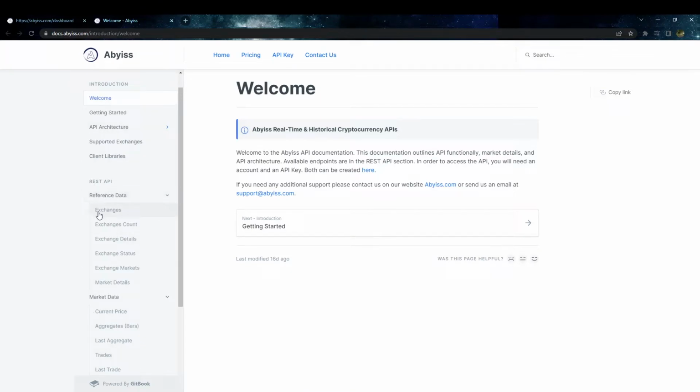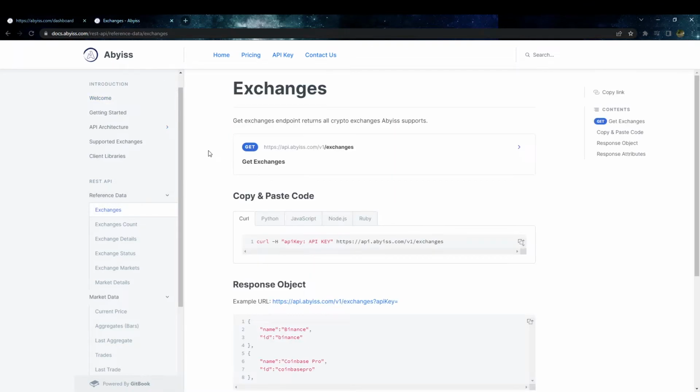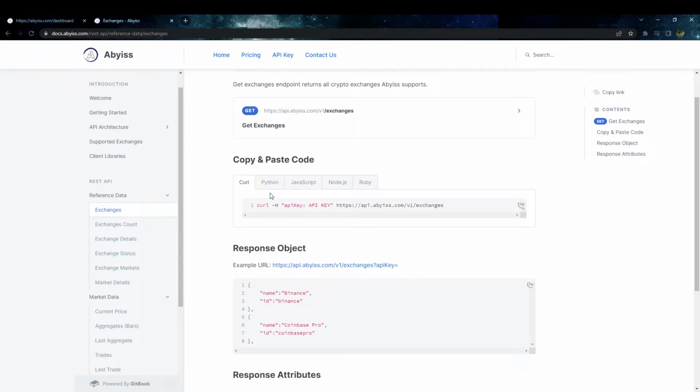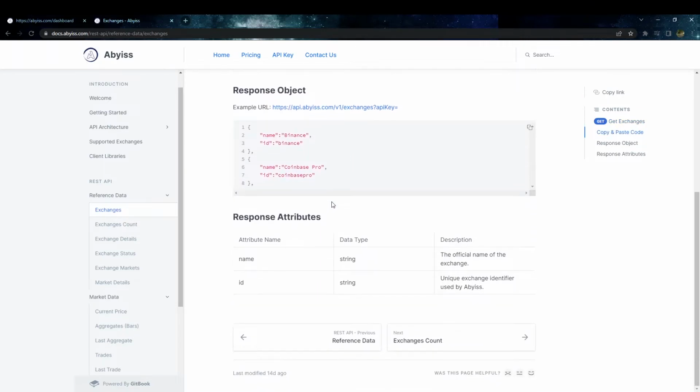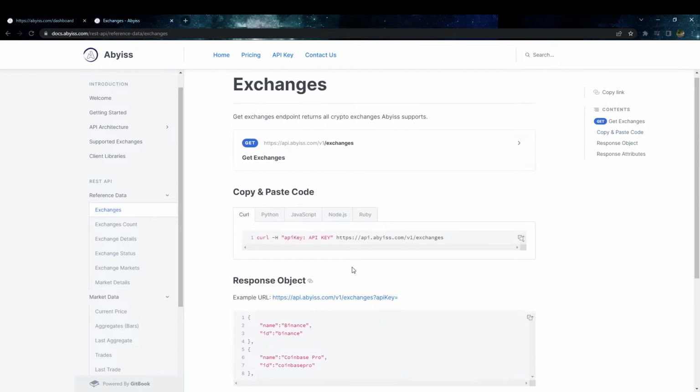So to make our first API request, we're just going to keep it really simple. We're going to go to the Exchanges endpoint under the REST API reference data section. So click this right here. Now the layout for each API endpoint stays the same for consistency. So we have a brief description of the endpoint with some information here. And then under here, we have copy and paste code for developers, while we have the response object, an example of what the response will look like from the API endpoint. And then we have the response attributes, where we explain in simple language the data that is returned, so the variables and basically what is being returned from that endpoint.